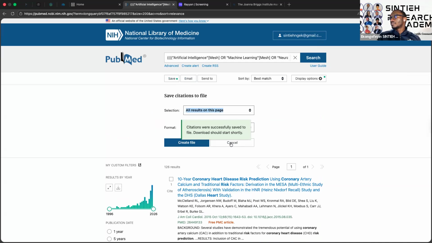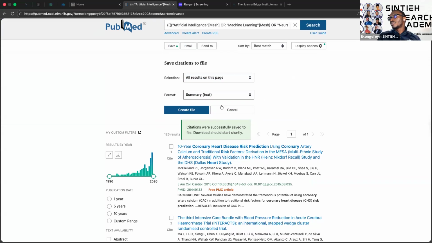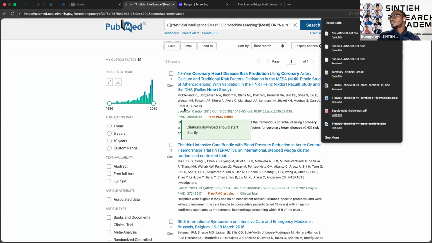All right. Summary text. So I need to download them as a CSV. So that's it, and then I'm going to create a file. Now I have a CSV downloaded. With this, I can take it on Excel. This is going to open on something else, but it's okay.